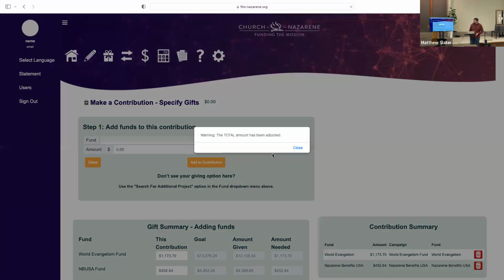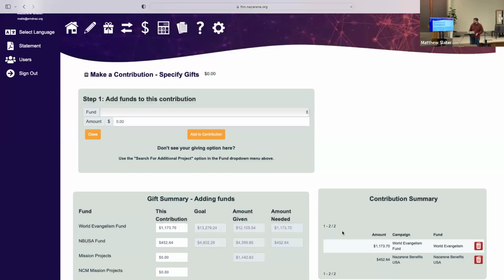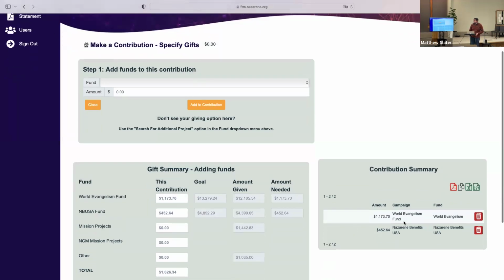Oh, look, warning, the total has been changed. It's very nice. It tells you that the total is no longer just 1,173. It's 1,173 plus the 452. Again, you will see the contribution summary right down there.